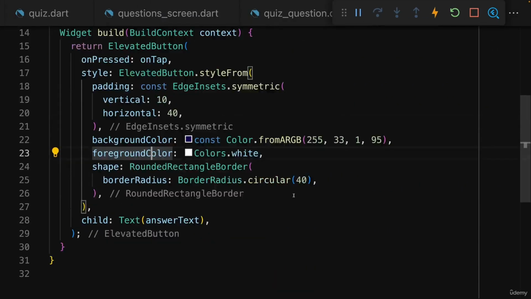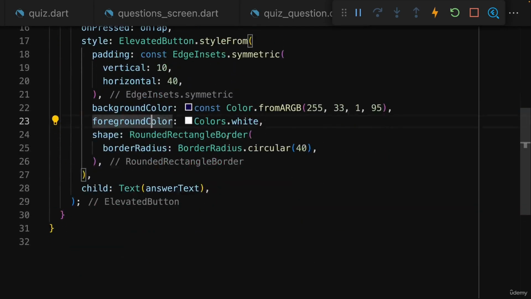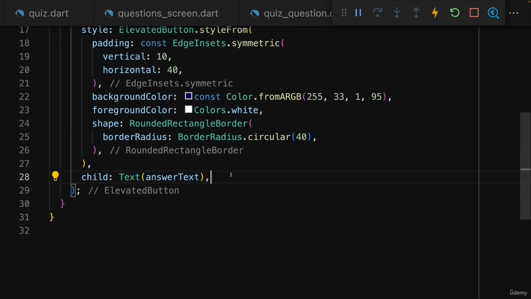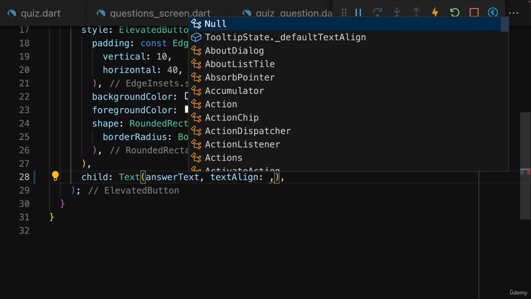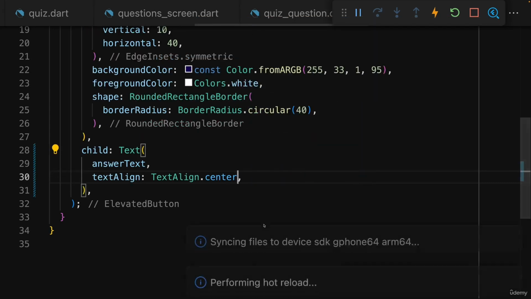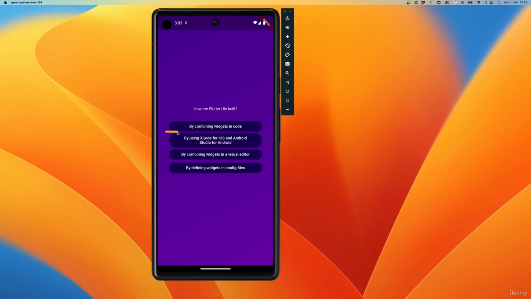To center this, we can go to our answer button widget, and there we have this elevated button, which has this child widget here, which is the text widget that is responsible for displaying the text in this button. And of course here we can add text align as we did it for the question text a couple of lectures ago. And we can set text align to textalign.center here to make sure that all text is centered. So that's one thing. Now regarding this question text here, I want to do two things. I want to make it a bit bigger and bold, but I also want to use a different font family.